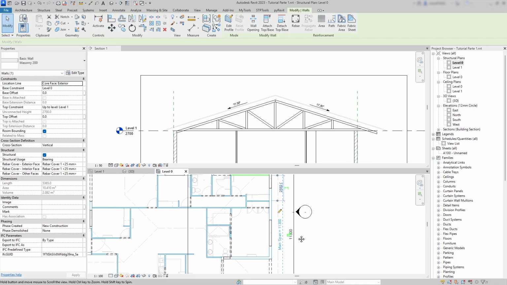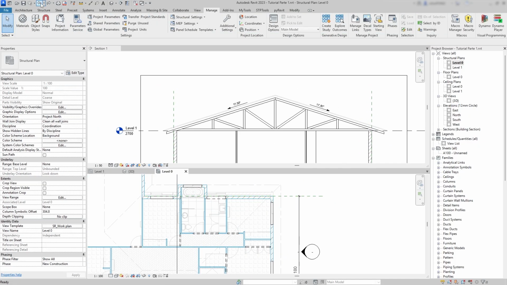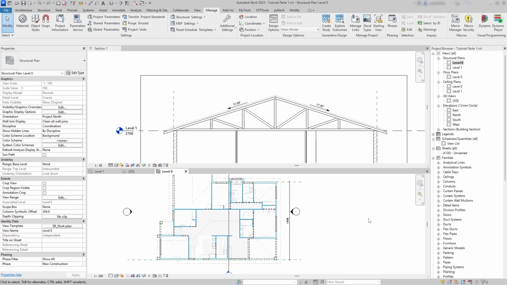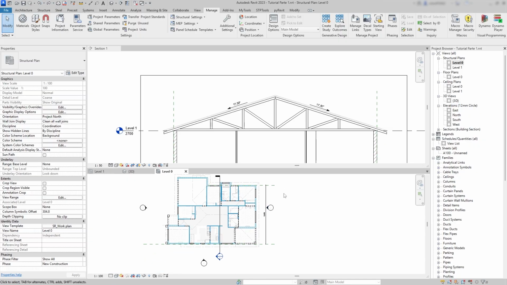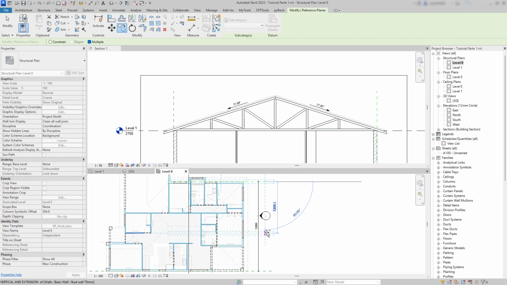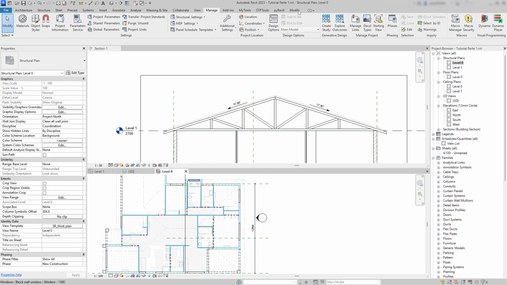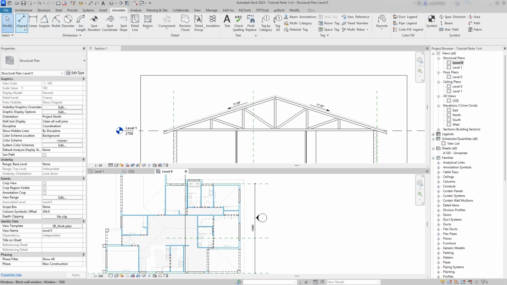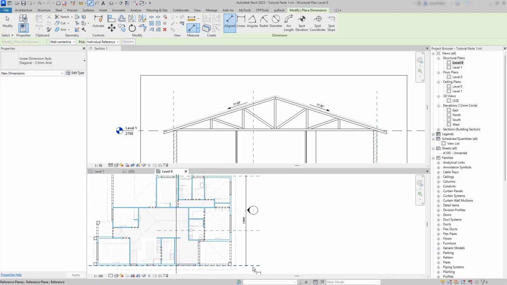So what I'm going to do next is improve the control a bit more. I'll undo back to before moving the wall. Then in the plan view, I'll copy one of the reference planes to the ridge position. Now I create another align dimension between these planes.